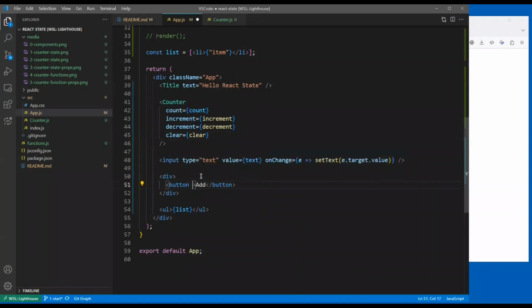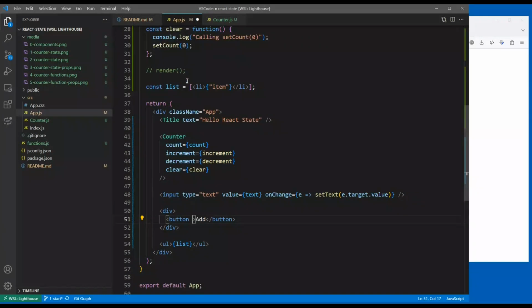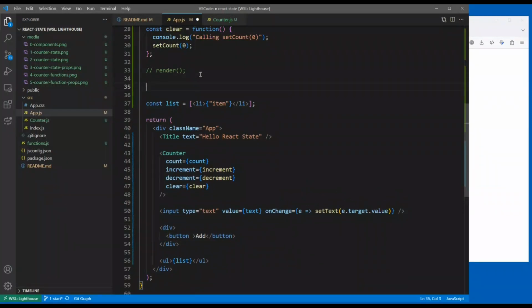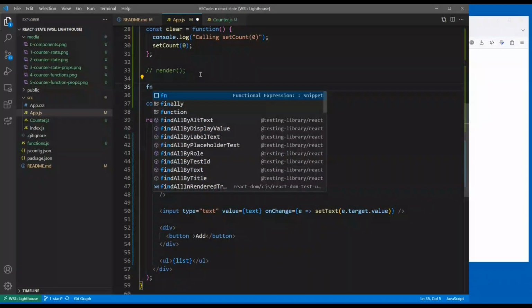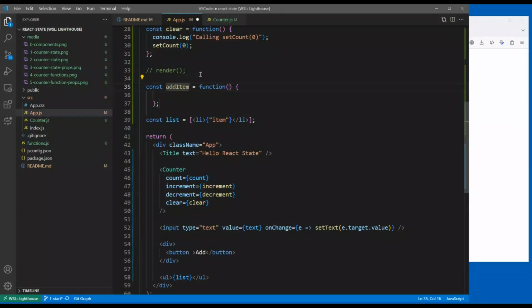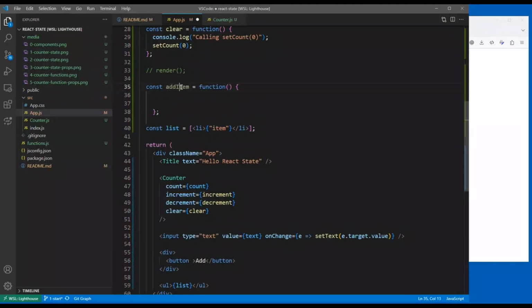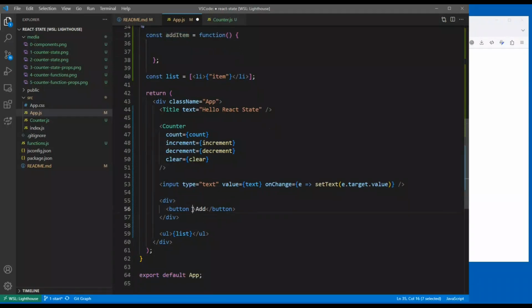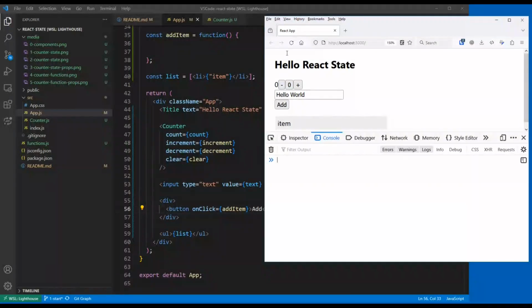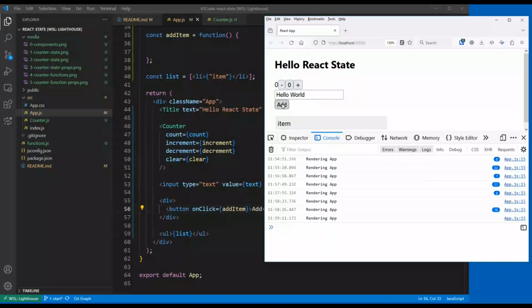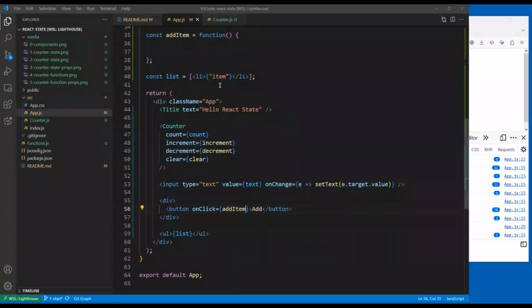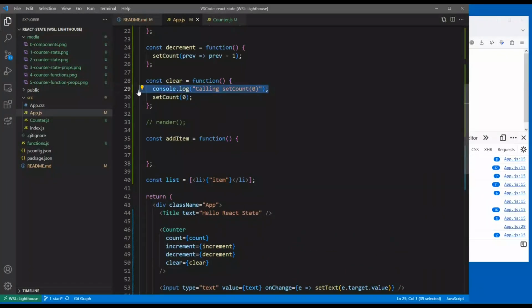Let's make an onClick function that will add something to our list. I'll call this function addItem, and our onClick is going to call that addItem. onClick equals addItem. How we doing? Any nasty errors? No, it looks pretty good. Okay, things are working, so far so good. Don't need my set counter anymore.